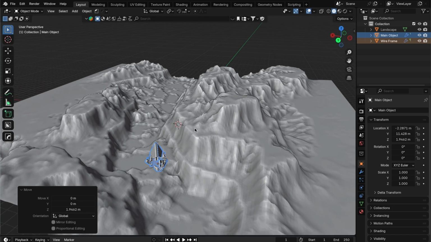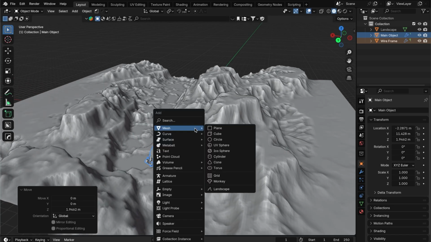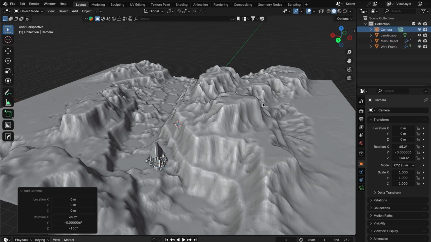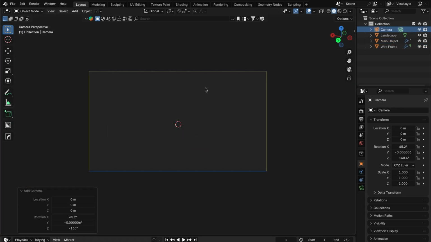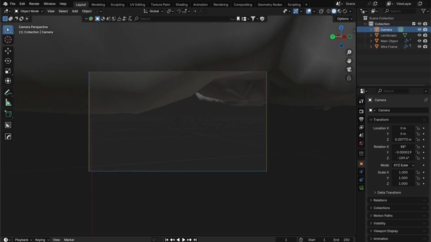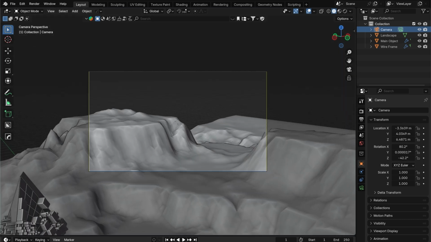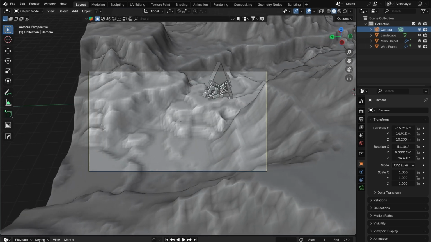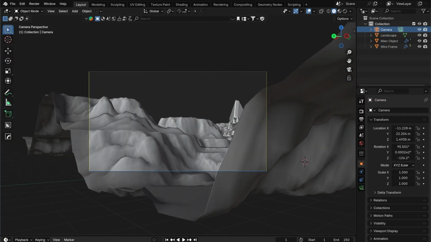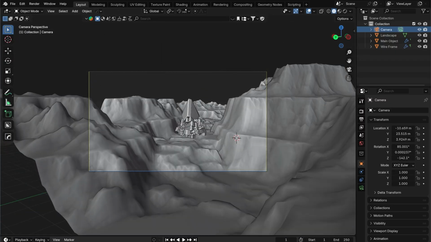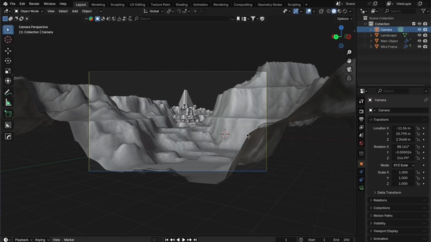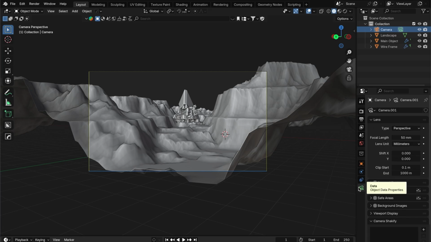and move it up, and I want to add a camera, and then we can go to camera view, and I'll press Shift tilde key, which allows us to control the camera like a video game with the WASD keys, and I'll position it somewhere over here, something like this. And then let's go to the camera properties and make the focal length like 75.